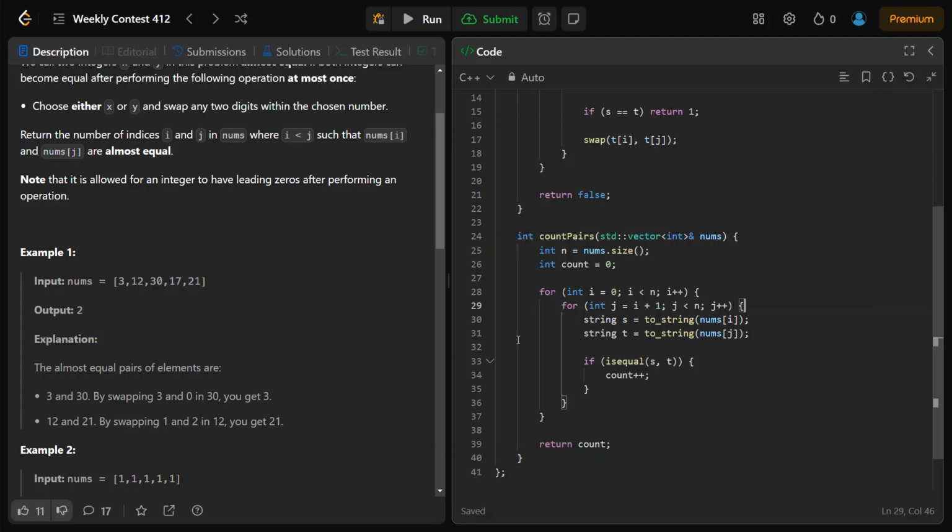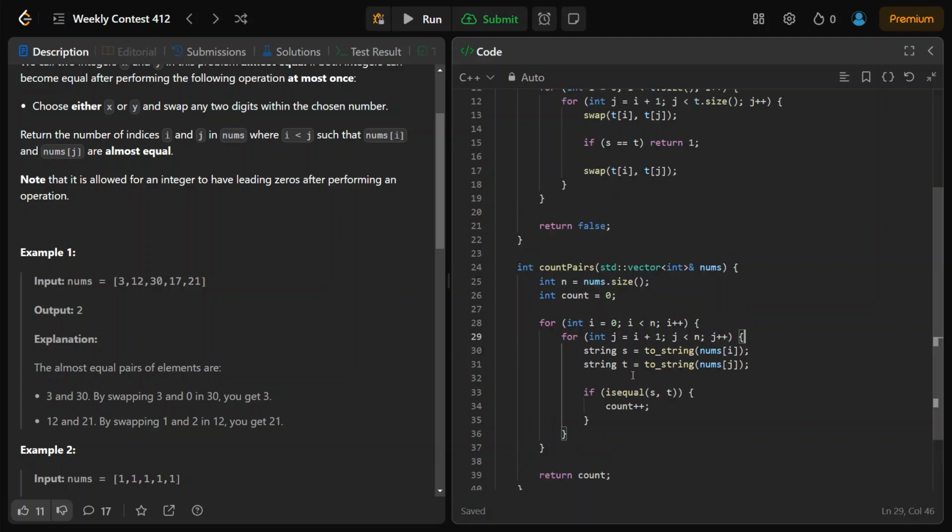Okay, now in the inner loop, what I will do is first convert the number that I am going to compare. Suppose 3 and 12 are there. Both of these numbers I will convert to string. Why am I doing this? See, the given numbers are in integer form, so you cannot perform the swap operation on the integers. So you have to convert them to string.